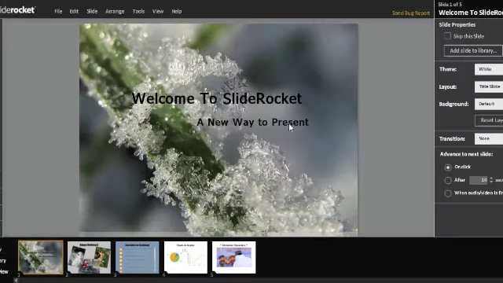So now that we've gone over all the ways to use SlideRocket, I'm going to explain a few reasons why SlideRocket is a better program to use than PowerPoint for a professional presentation. As you can see, it's a lot more organized than PowerPoint is. You have all of your features in your toolbox right here.